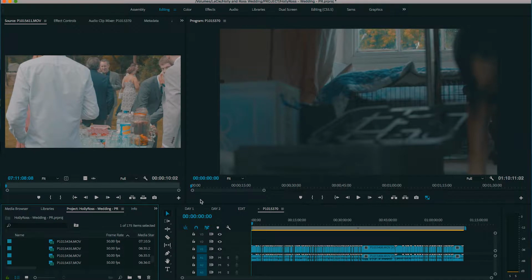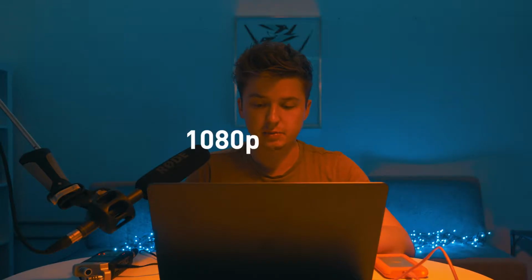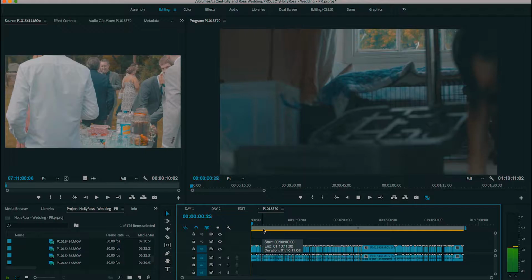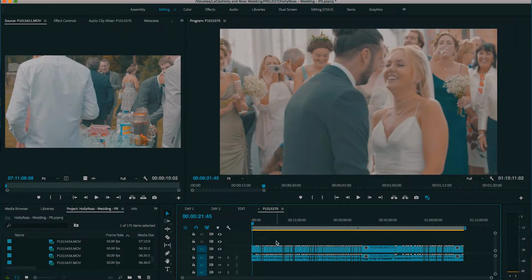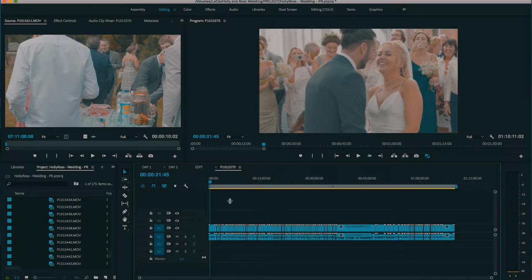So this will basically build a sequence based on the first clip that you've selected in that project bin, which in this case is 1080p, 50 frames a second. Test. Dave's just doing a little microphone test, that's fine, we don't need that. So then we'll end up with a timeline a bit like this. Basically just a load of clips.